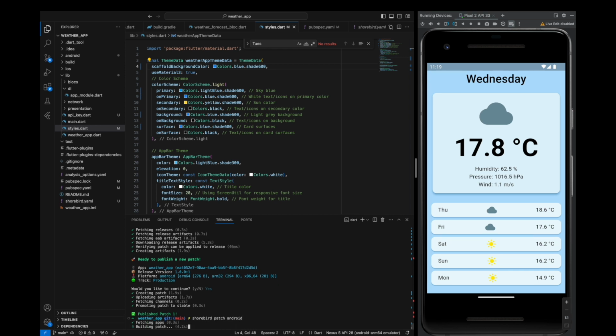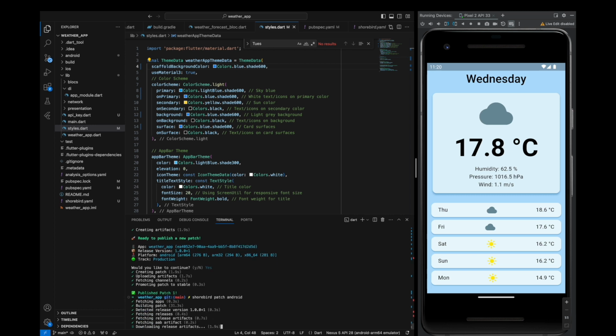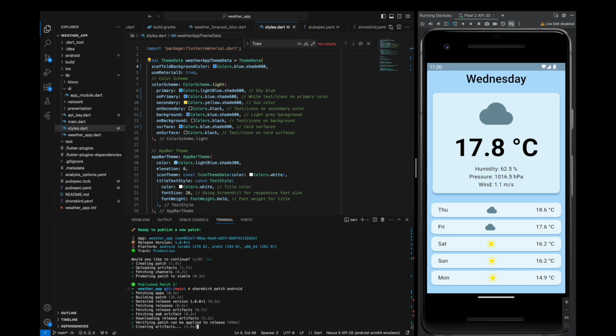So I'm going to create another patch with a different scaffold background color. Yeah, so for now everything looks straightforward. I hope it will work now. So it's definitely not a Shorebird issue, it's just me being silly a bit. And I just want to show you the experience without cutting, and hope you understand. So every developer has some shame moments.